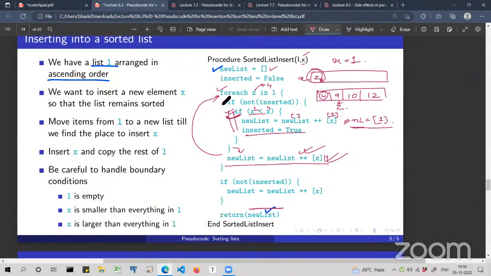Because now you have inserted. Not of inserted, what is inserted now? Since in the first iteration you made inserted equal to true, not of true would be false in the second iteration. So if of false would be false, this part of the code would be ignored. This whole part is corresponding to your insertion of x. Now you have already inserted x, so you ignore this part and directly come to this part, and what it is doing is it simply adds the z into the list. That means 9 in this case.